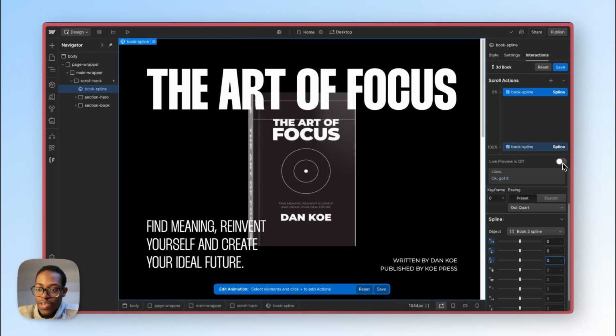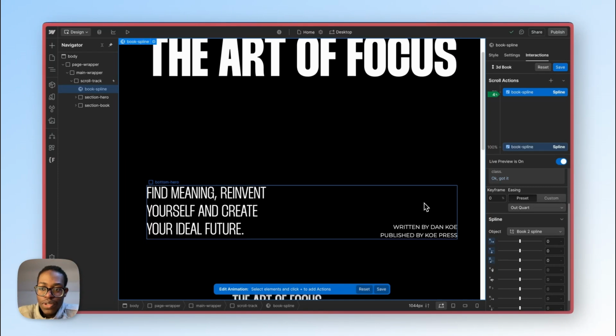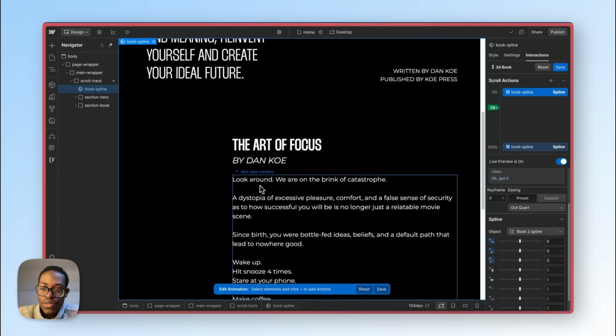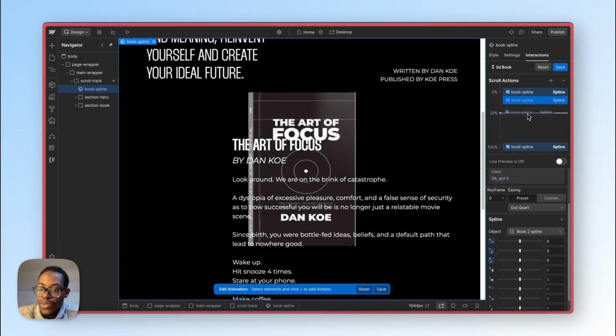Now we can give live preview on, and we can just keep scrolling and see when it reaches this next section at 20 pixels. So you can duplicate this and bring it out there. So when it reaches 28 pixels, yep, we can now animate it. How do you want it to look like?